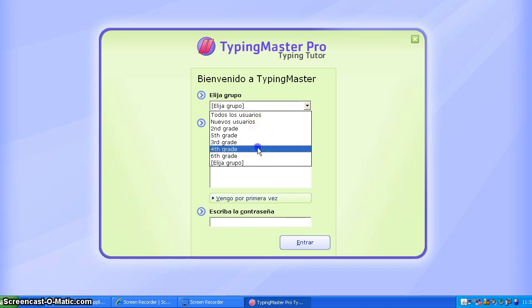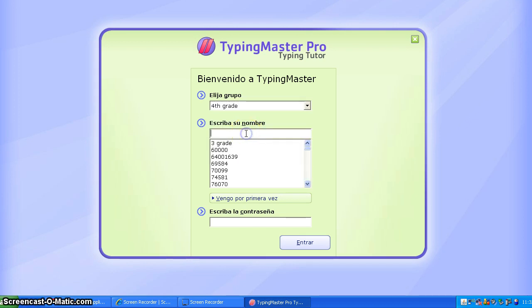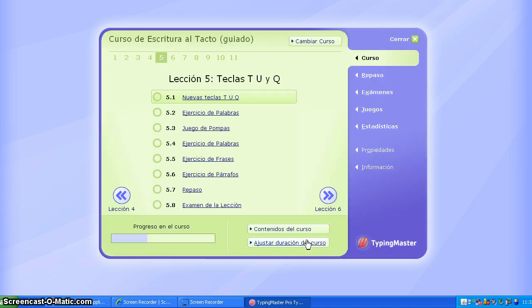I'm going to log in as a 4th grader. And then type in their long student ID number. And eventually they'll see it pop up on the list, so they can choose it this way if they'd like to as well. And then type in their PIN number, their lunch PIN number for their password. And enter.